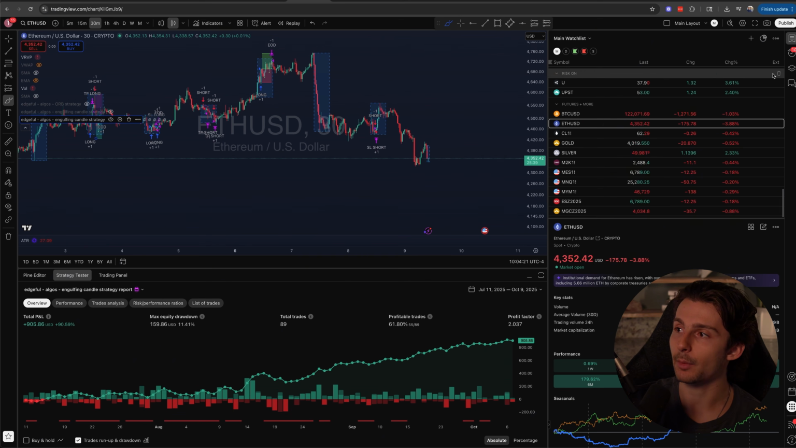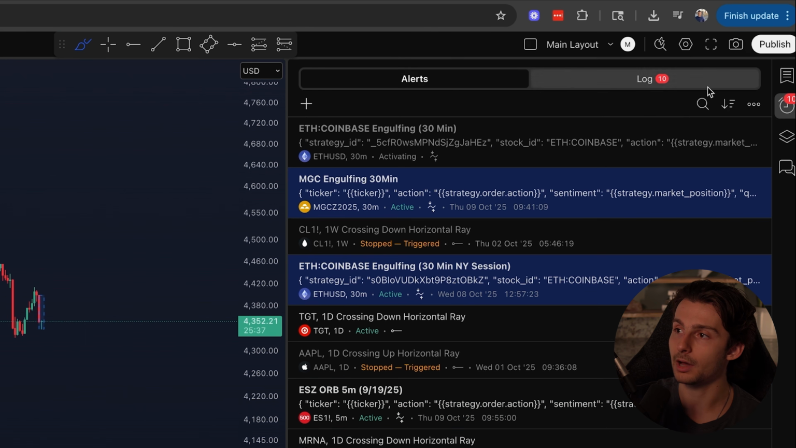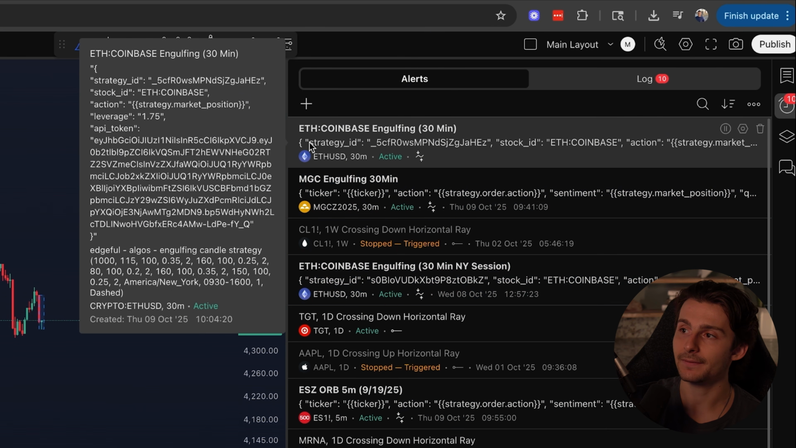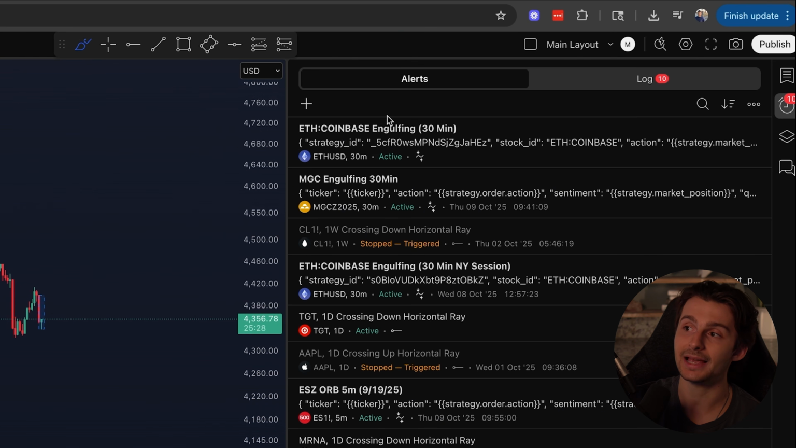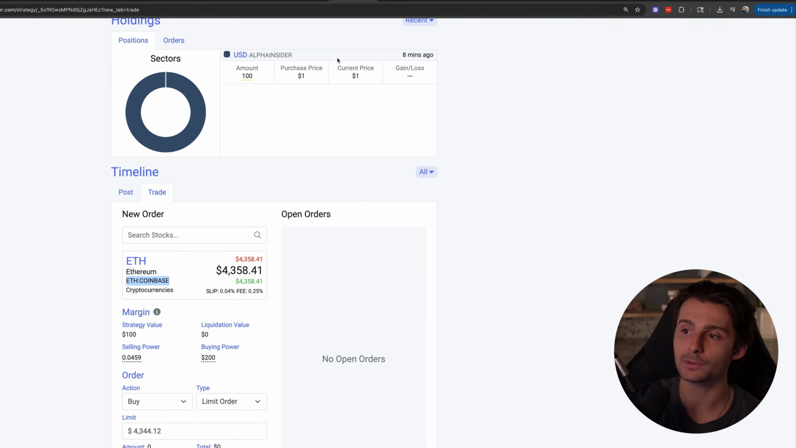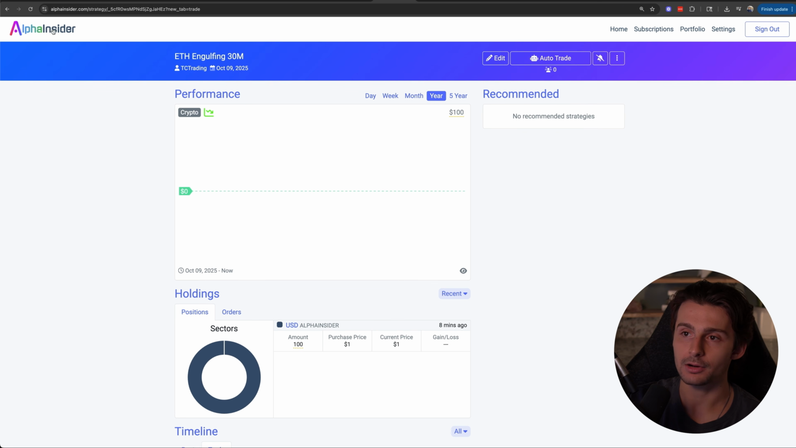What's going to happen now is up on the top right, I'm going to open up my alerts. We're now going to see it is activating and now active. So we have this ETH Coinbase engulfing 30-minute. It is active and now it will be sending alerts when any trades trigger and fire, and they're going to send those alerts to this strategy here on AlphaInsider.